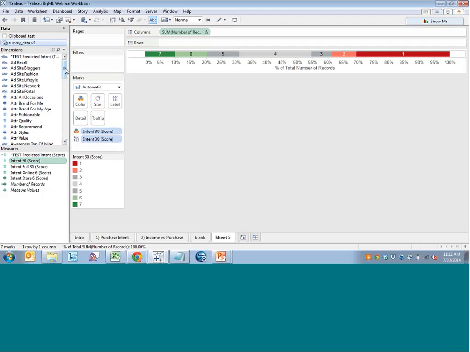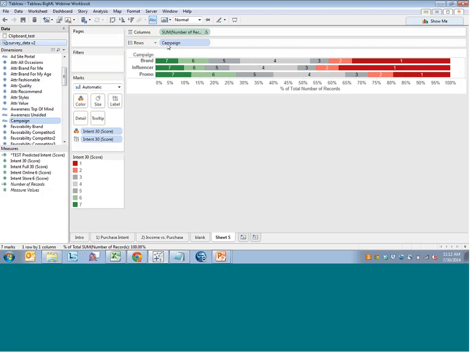What's really nice is if I want to do some ad hoc and see how different campaigns performed, I can go down, drag out my campaign pill, bring it over to the rows, and now I have the performance of the various campaigns. You can see that the promotional campaign has done a better job at driving people to purchase than, say, an influencer campaign, but that's okay for the brand.